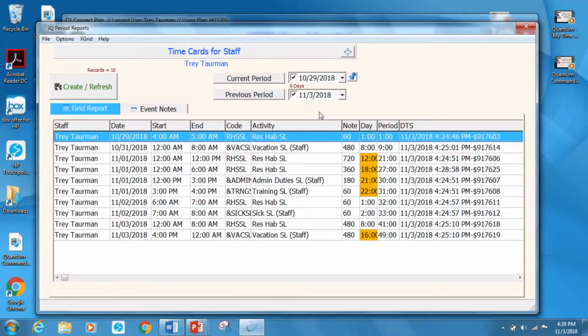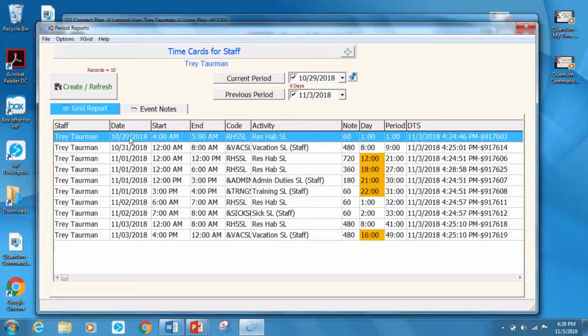Here's what this information is telling us. It's broken down by day, in ascending order, so the oldest date's on top, newest date on bottom. It tells you your start date and end date, your start time and end time, and what code you're being paid for. This note column is how many minutes that time span was for. The day is a running total of how many hours are in that day that you're being paid for, and the period is how many accumulating hours you're being paid for that week or pay period.